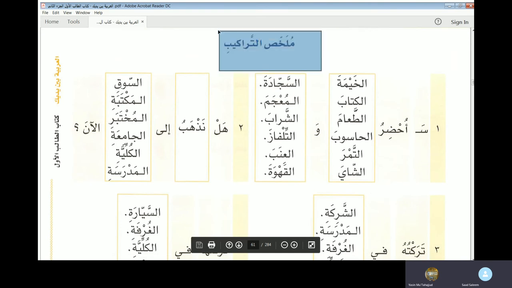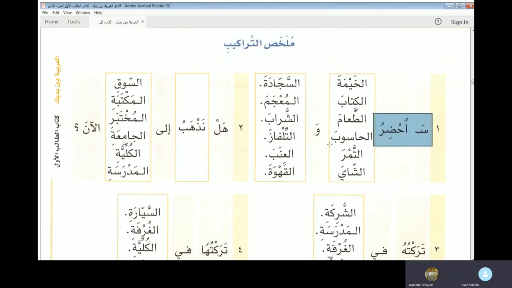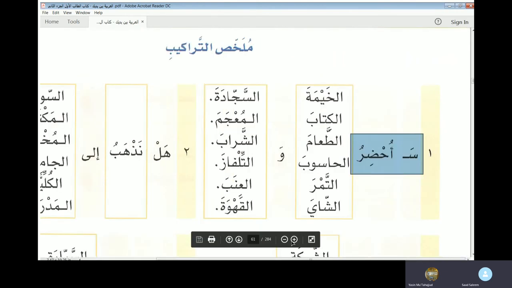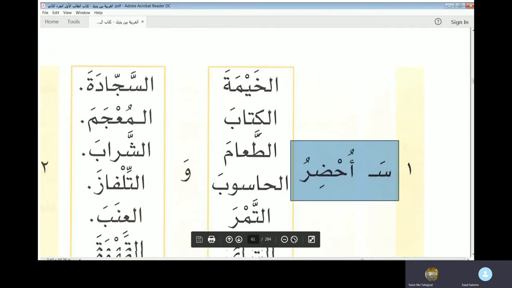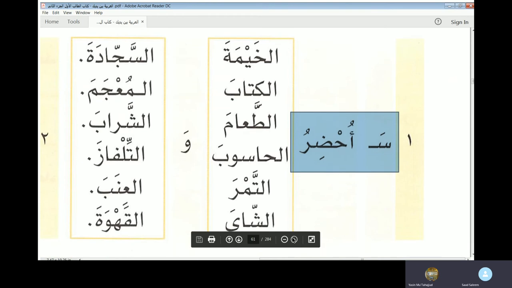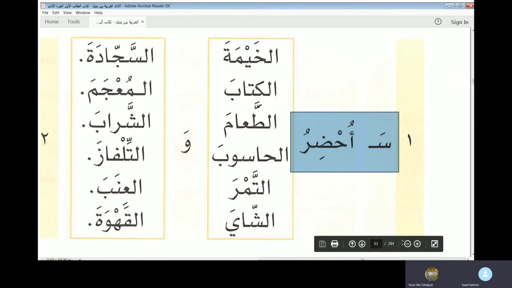Mulakhkhas at-tarakeeb, summary of the structures, okay. Sa'uhdir khayma wa sajjada. I will bring the tent and the carpet.